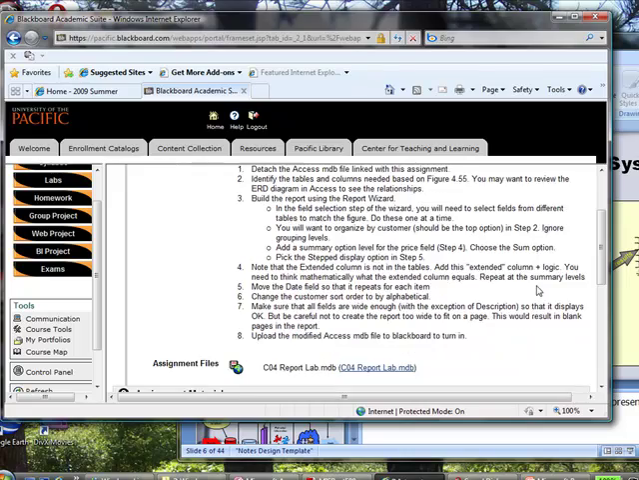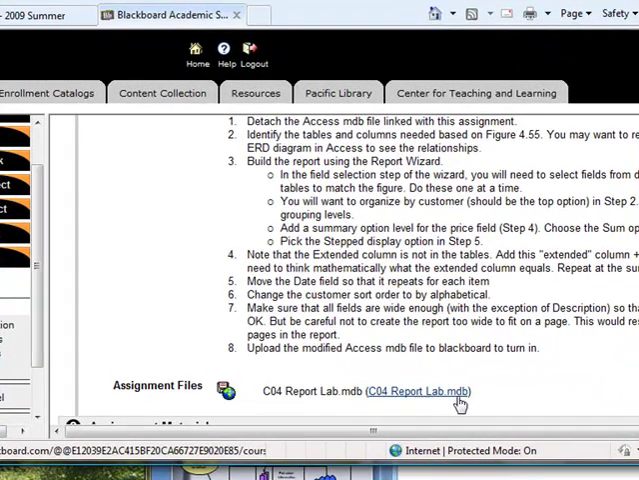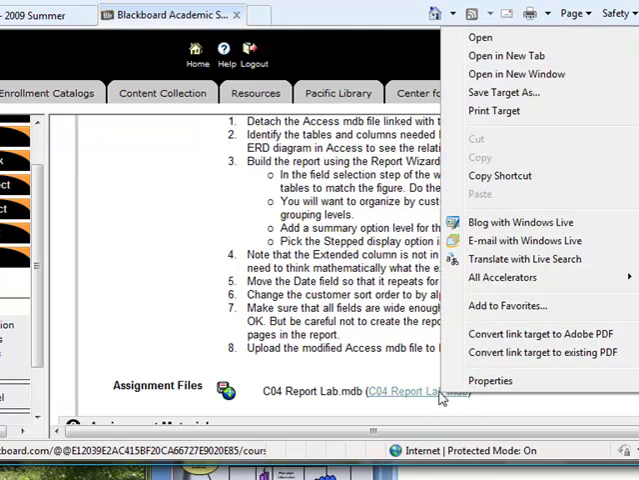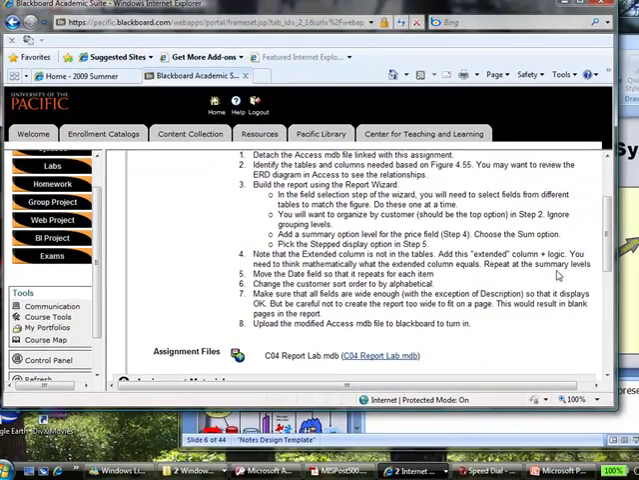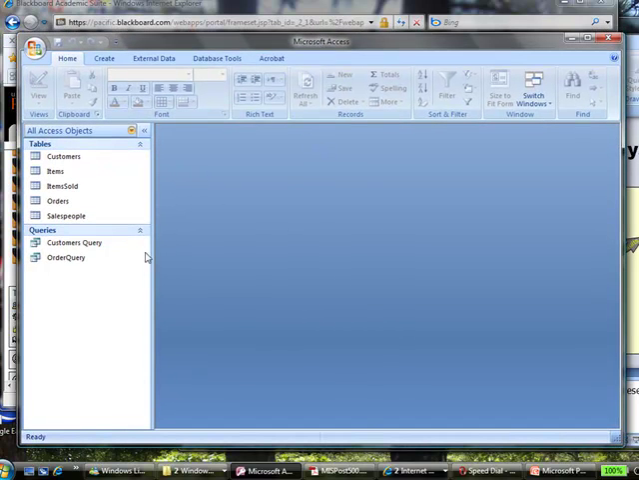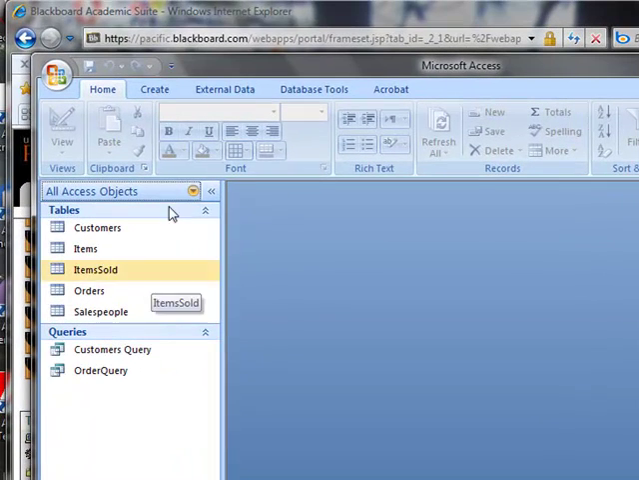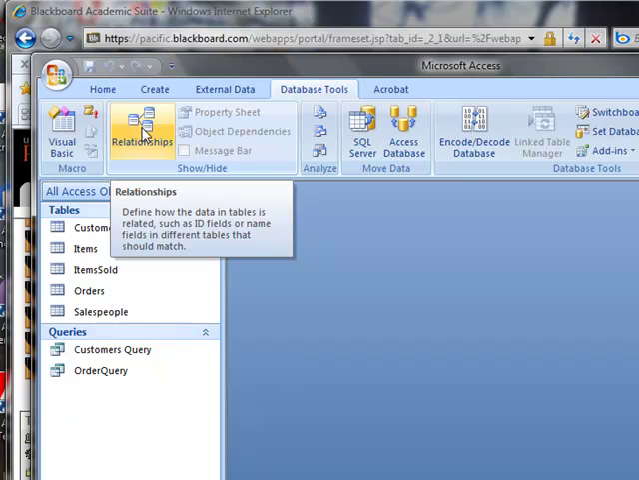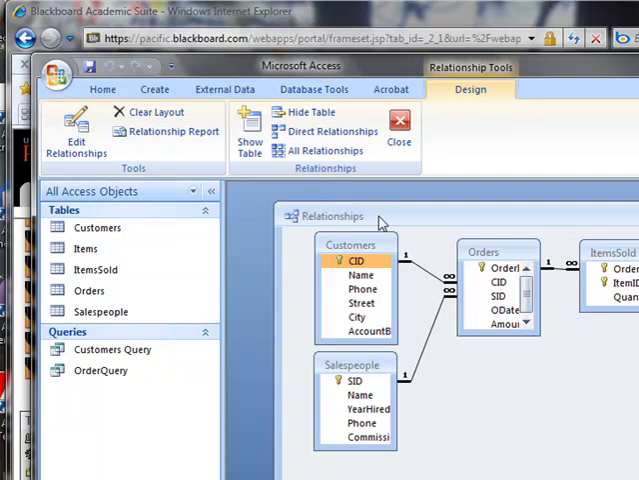On Blackboard, notice that I already have an Access database. The report lab is already posted here, so you want to right-click on this and then save this to your desktop or wherever you want to place it. I already have it open here, so I'm going to jump over to Microsoft Access. Once you open that up, you'll have a basic set of tables and queries being displayed. Let's take a quick look at the entity relationship diagram, the ERD diagram.